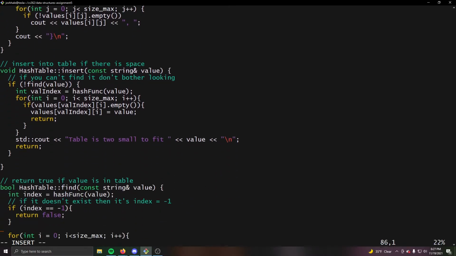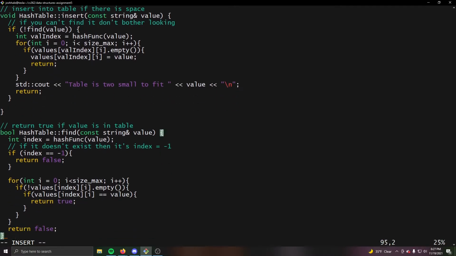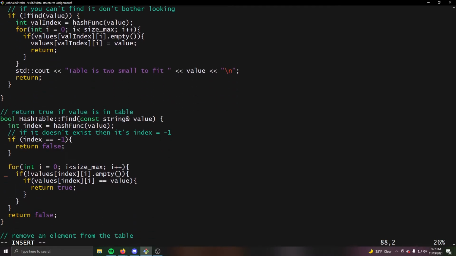I can find specific things by getting the hash function and storing that in the index. And if the hash function returns -1, then the input is not useful. But I search for it if it's something other than -1. It usually isn't. And then if I find it, I say yep, it's in there. But if I don't find it, then no, it is not in there.